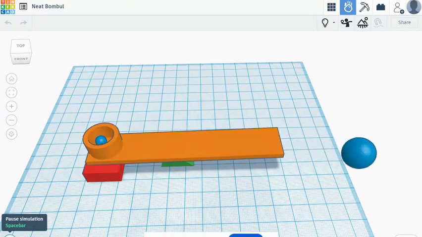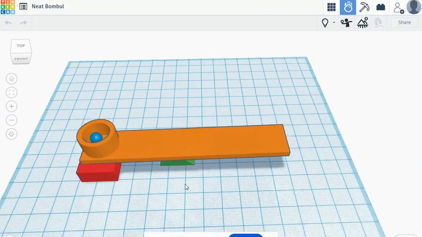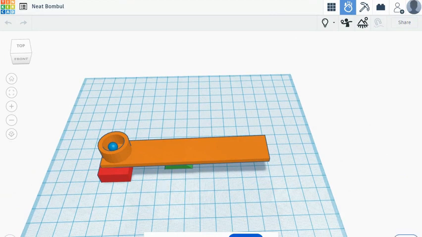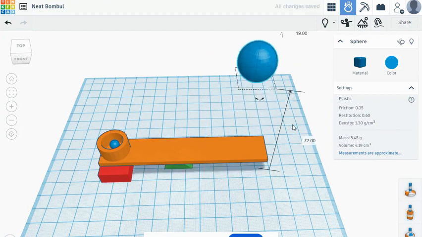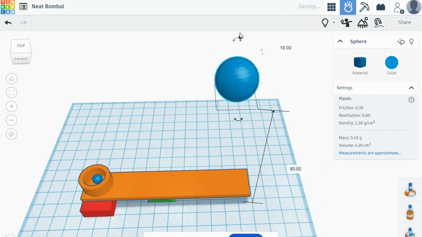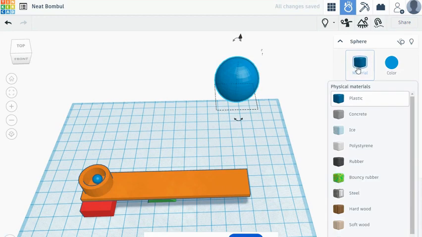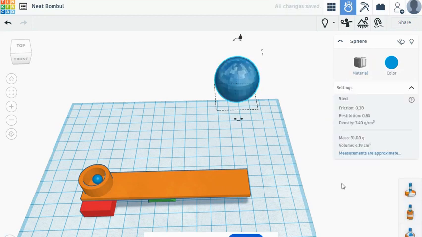Boop. Okay, it's getting a little better, but I feel like there's just not enough strength to launch this thing. So I'm going to move this way up, give it a lot more gravity to fall, and I'm going to make it heavy. Right now it's made out of plastic, but I want it to be heavy, so I'm going to make steel. Steel is going to be much heavier. It's going to give it a lot more bounce.